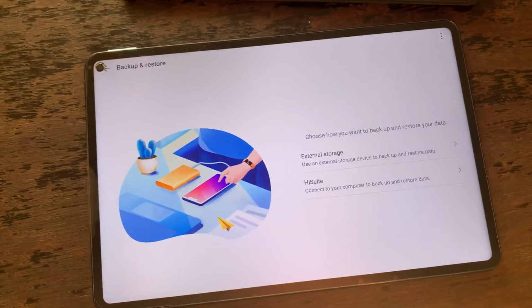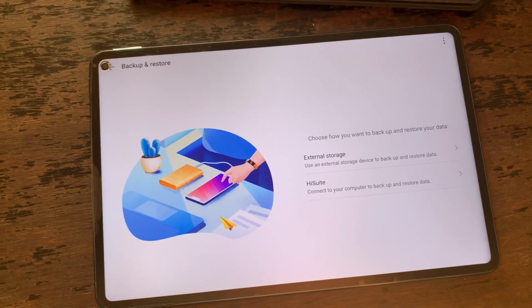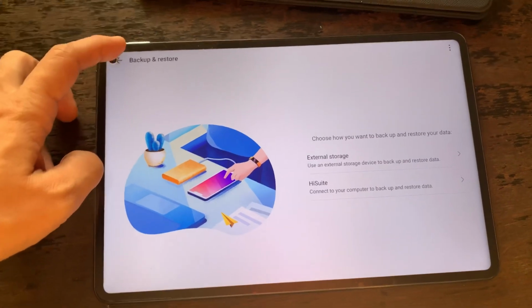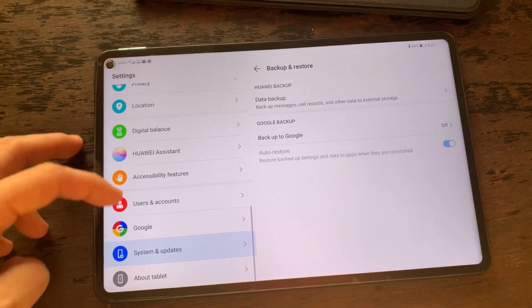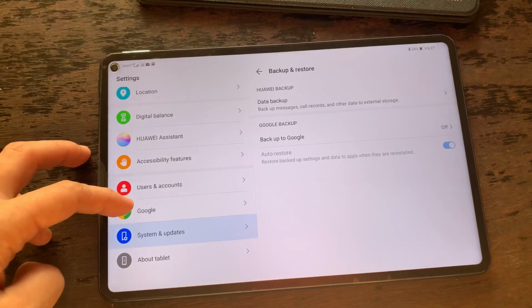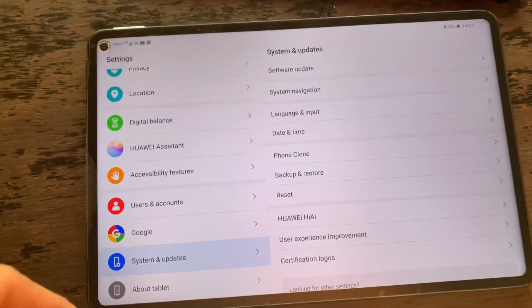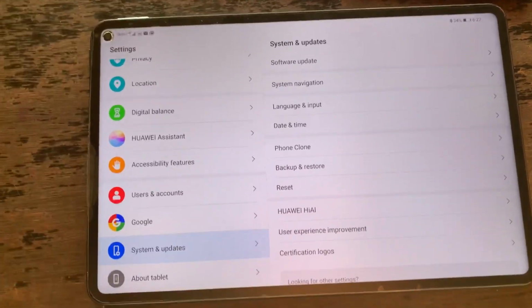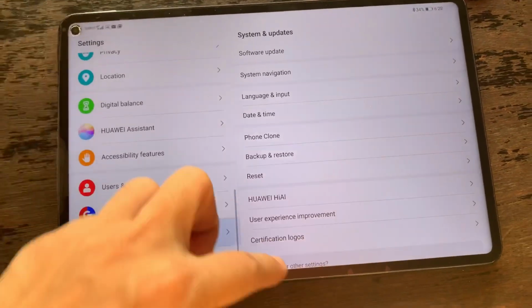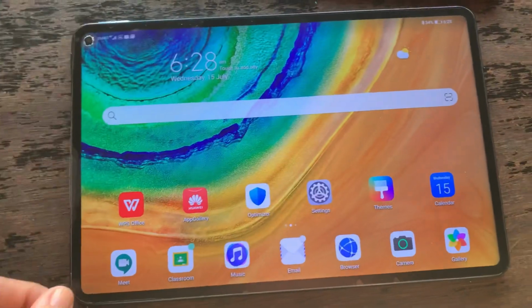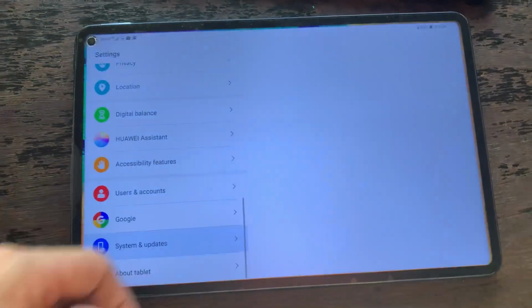Next, we don't need to back up our device, because remember, what we're trying to do is install the Google Play Store using a downloaded file on a website, which is indicated in my previous video. So I think we're all set. Let's go ahead and reset your Huawei MatePad Pro.